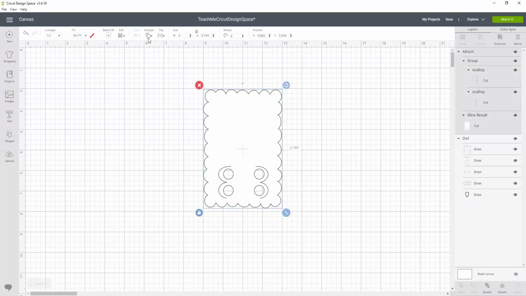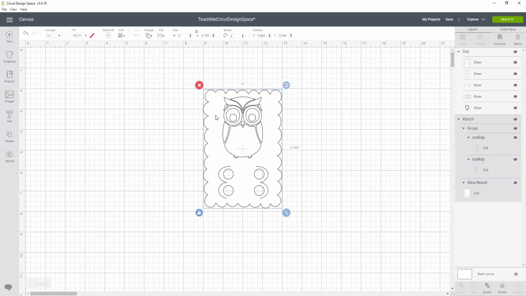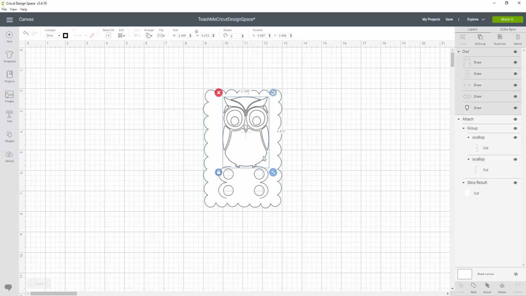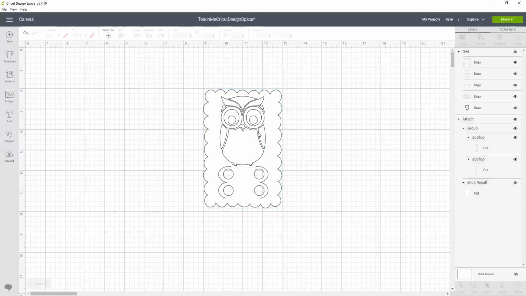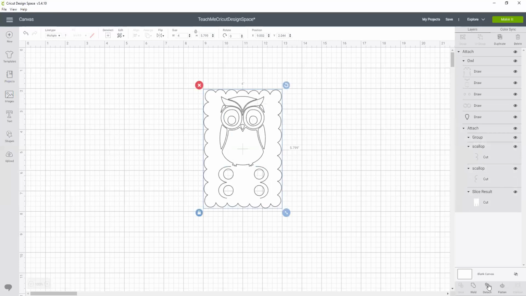My little owl disappeared again. Arrange to the back. And actually, I could make Mr. Owl a little bigger. Oh, he could go this big, and then his little feet can look like they're sitting on the crayon. I'm sorry, I just thought that was really cute. Okay, so now I'm going to hold shift, select him, align, center horizontally. Okay, so now I have to attach this Mr. Owl to the card piece. So I have both of them selected and go attach.